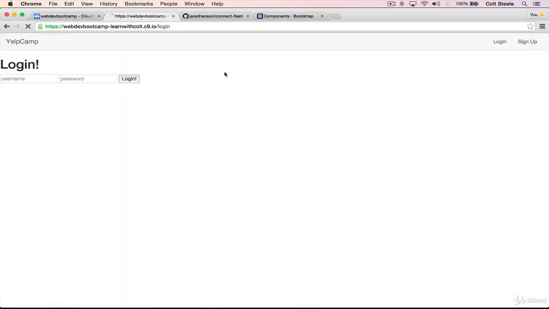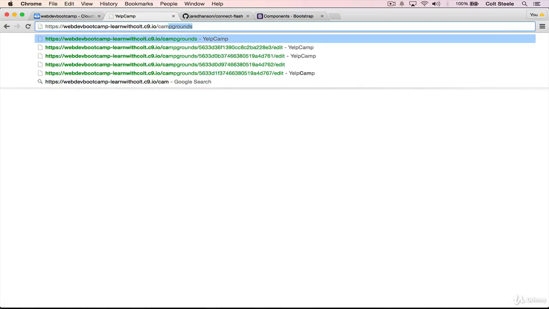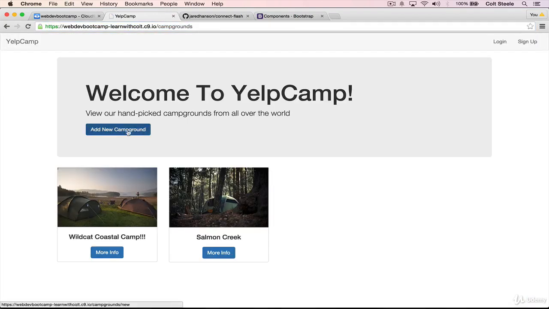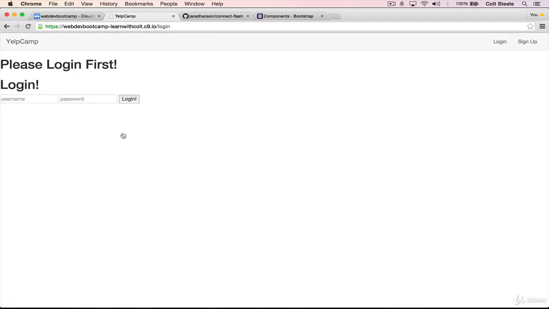So I restart. I actually didn't have to do that this time, but we don't see anything. Now let me go to /campgrounds and try and add a new campground, even though I'm not logged in. And now I get that message that says "please log in first," which wasn't there before. And if I refresh the page, it goes away. So that's a really simple version of what we can accomplish using flash.